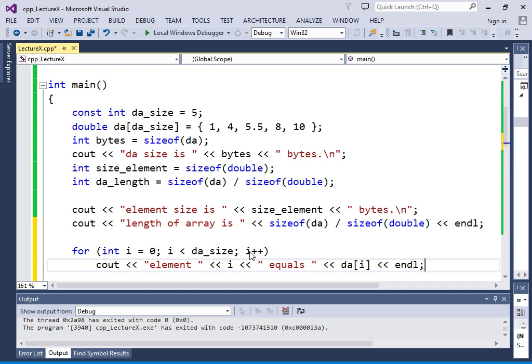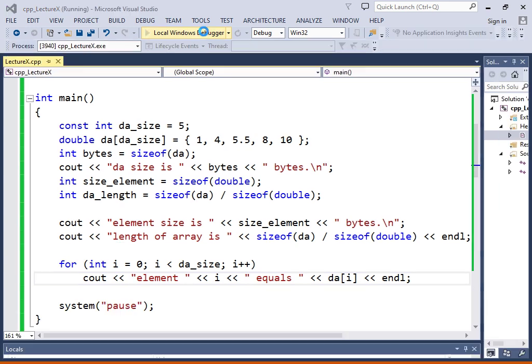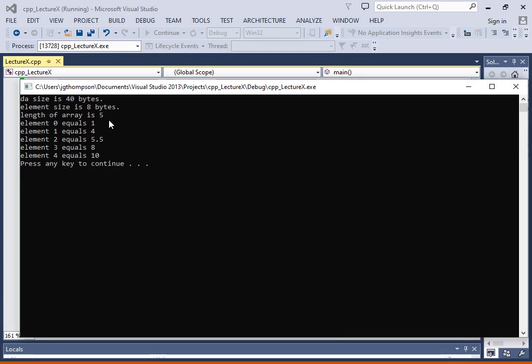So it's going to print out elements 0, 1, 2, 3, and 4, which are equal to 1, 4, 5, 5, 8, 10, respectively. And there we go. Element 0 is a 1, element 1 is a 4, element 2 is a 5, 5, and so on.